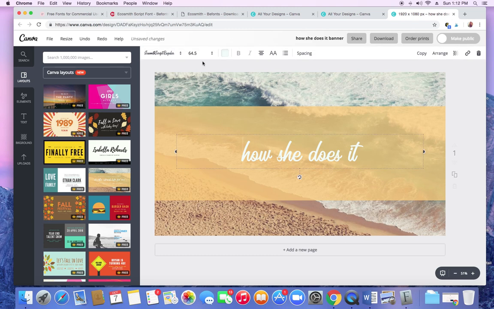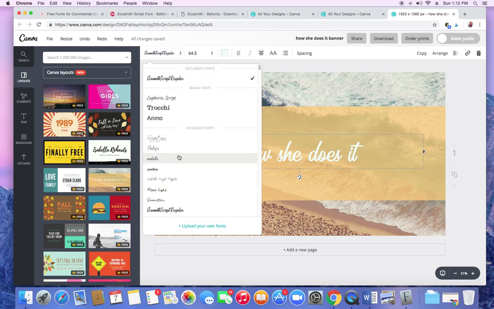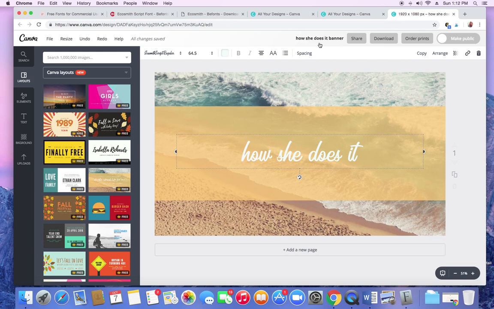Anytime you want to upload a font, if you're in the middle of designing something, you might have to go back to your dashboard and then reopen the design just to give the font a little bit of time to show up. But it's pretty easy as long as you have a good resource that you can use to find a new font. It's super simple to upload those new fonts to Canva and then start using them in your new design. So I hope you found this tutorial helpful.